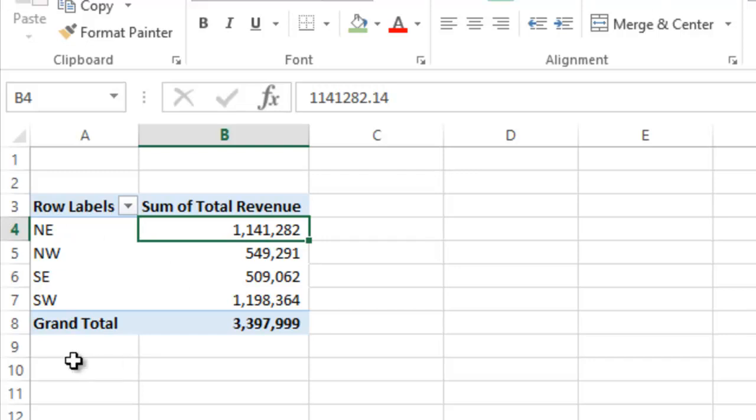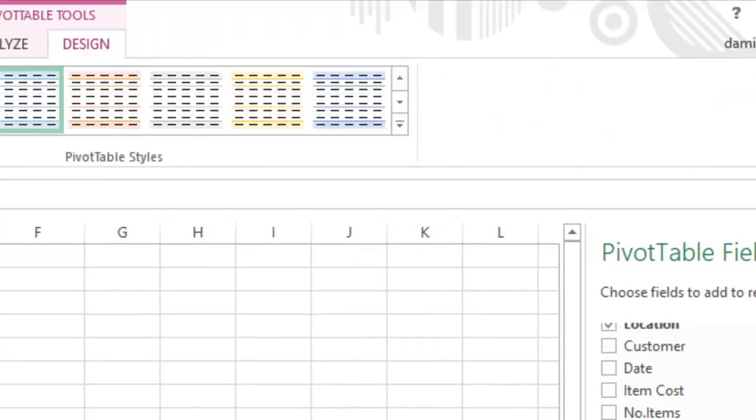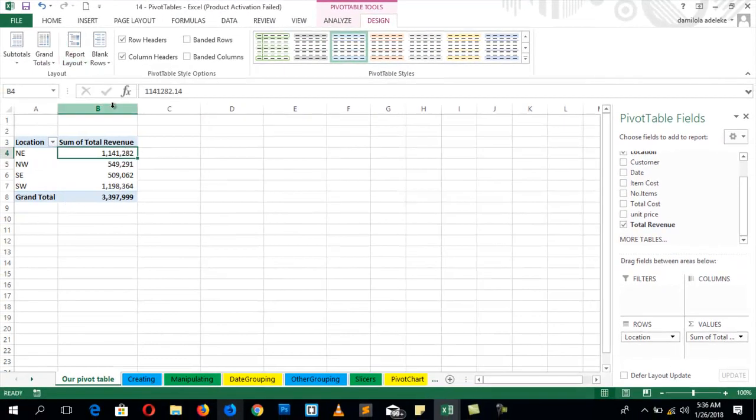Go to, this is a pivot table. It has its own tools. Pivot table tools. Click on design. On design, you see report layout. Open the report layout. Click on outline, right? Once you click on outline, it changes the look. You can see that right now it shows you the location. This is location. So this is how you change the look. So we have quickly summarized the total revenue made in each of the locations.